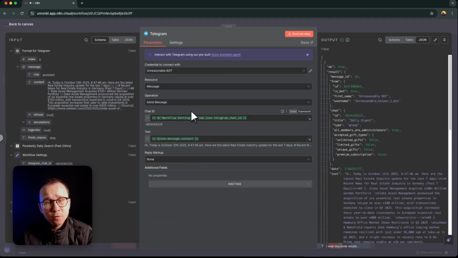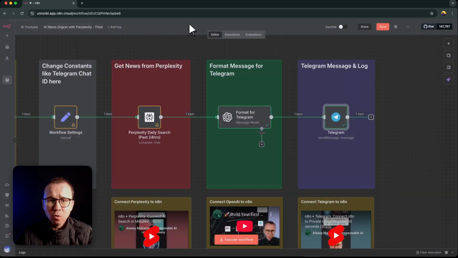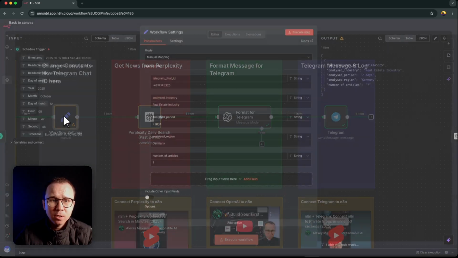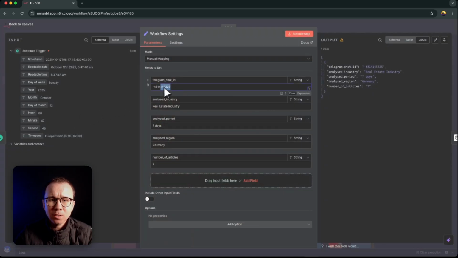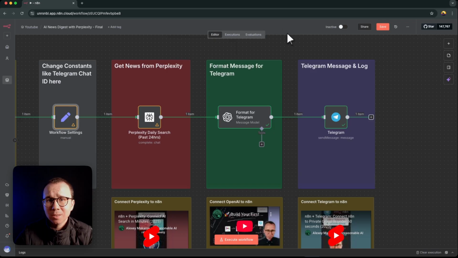If I need in the future to change the chat ID so that I use another chat or another private group, it's very simple. I just go back to the settings node here, and instead of this chat ID, I'm changing it to my one. So that's how I prefer to work with constants in the workflow.